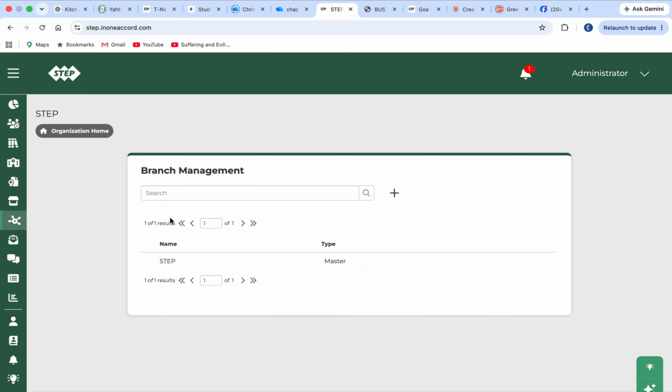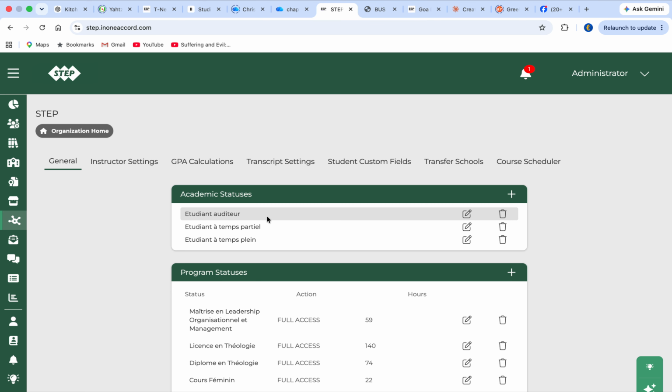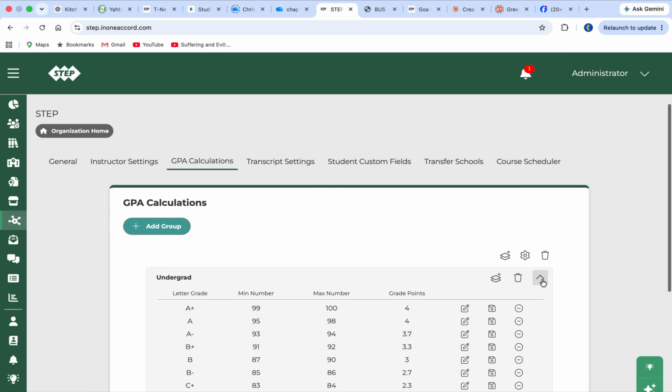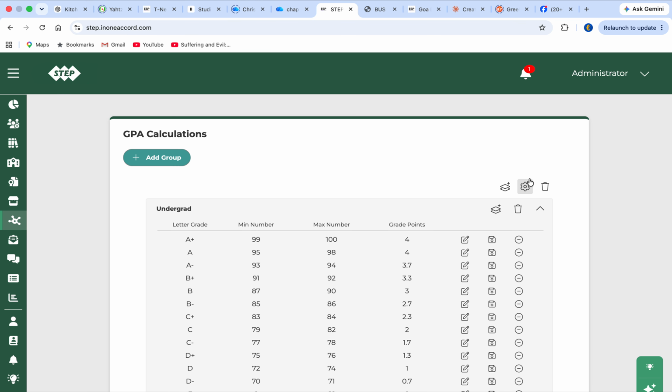You come to branch management, then organization, and you come to academic settings. And here's your GPA calculations. This is really good. You already have this entered. I just want to show you one other thing if you want to use it.